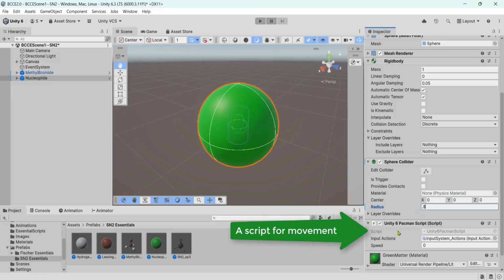The third component is what's called a script. It's code that I wrote that allows it to move, but we don't need to worry about that now.